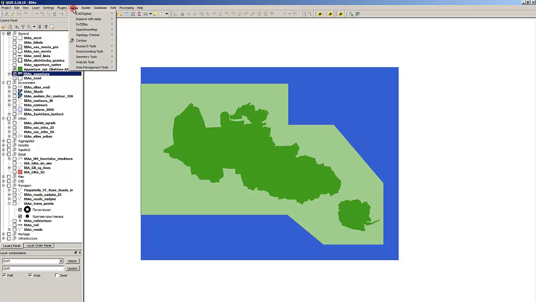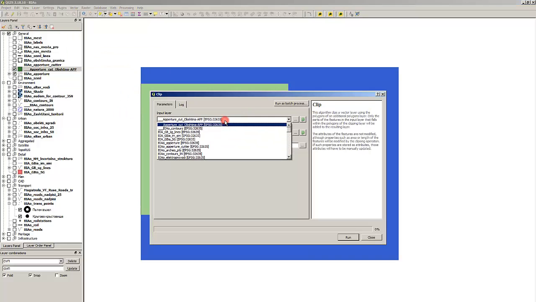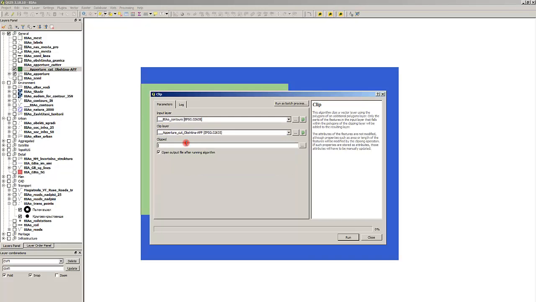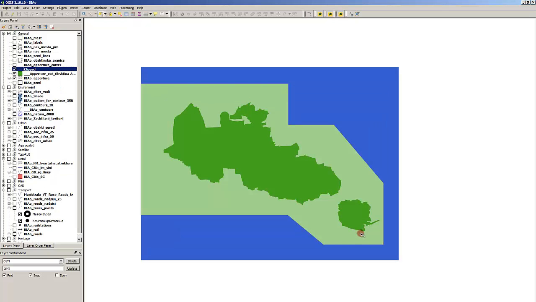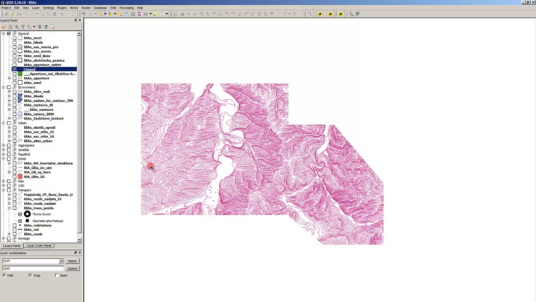And now we will use vector. I will just rename my contours this way, so that I will find them easier, and this one also. And now we go to vector, geoprocessing tools, clip. We will use contours and this one. All right, run and let's see. All right, these are the contours we need.